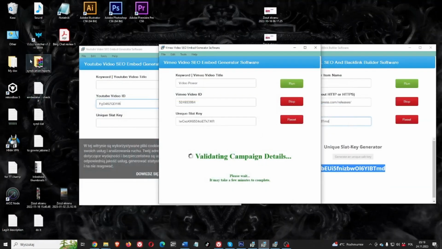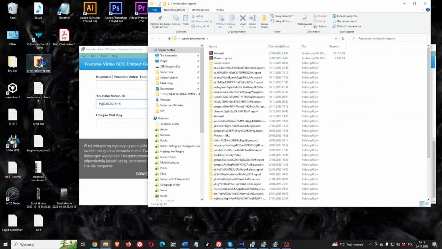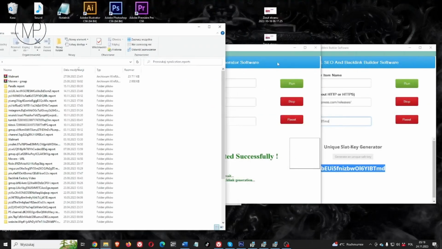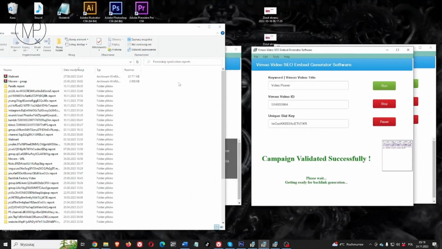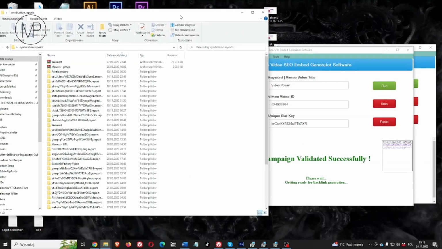At some point you'll see on your desktop the syndication reports folder. It will appear here automatically, and this is the place where all of the tools generate reports. I have several. Let's say we're doing this. The campaign is validated successfully. A folder will appear here automatically for this.